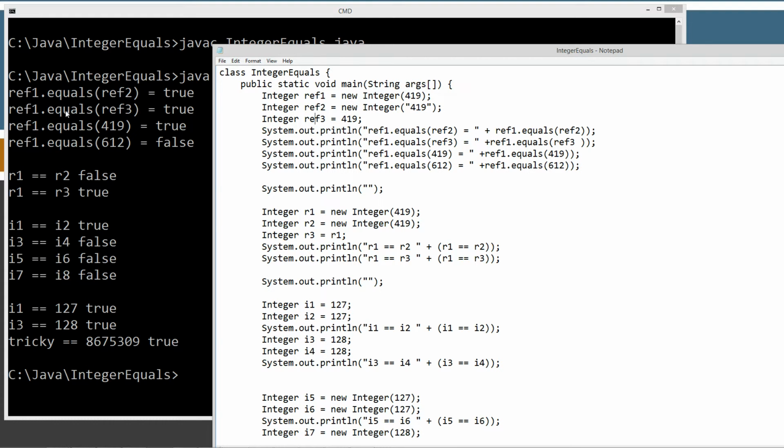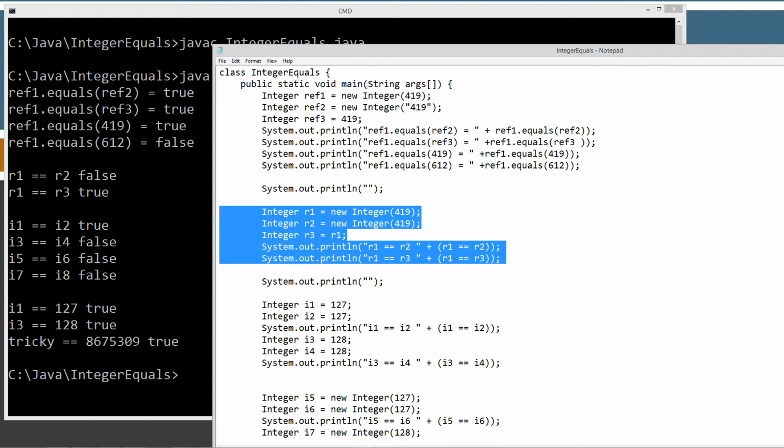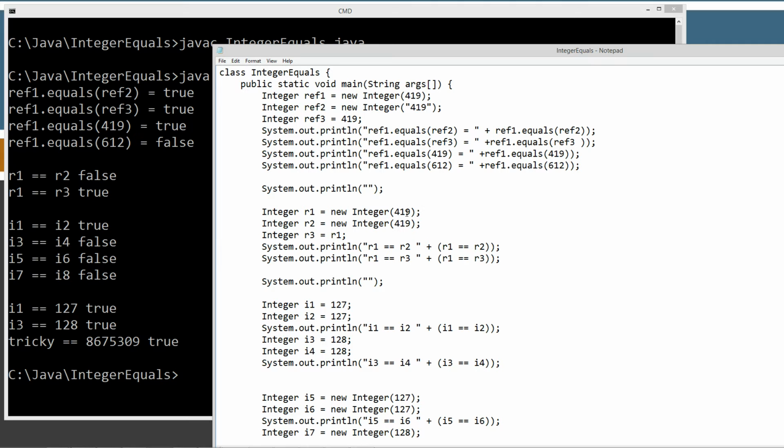So the same thing with ref1 dot equals, to invoke the equals method, ref3, that's true. 419 equals 419. You can even pass it in the equals method right here, 419, that equals that, right? That's true, and then that equals false. Let's come down to the next section where I have basically started to use the double equals all the way down for the rest of the stuff there.